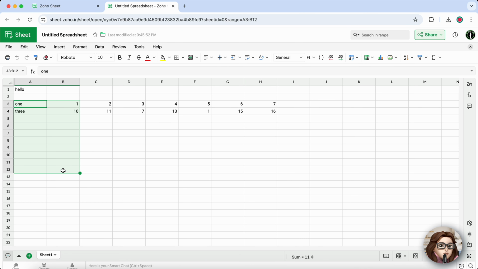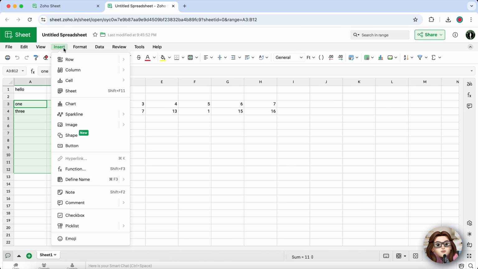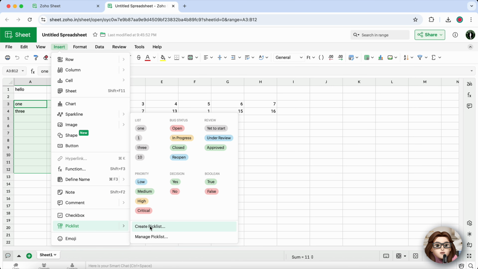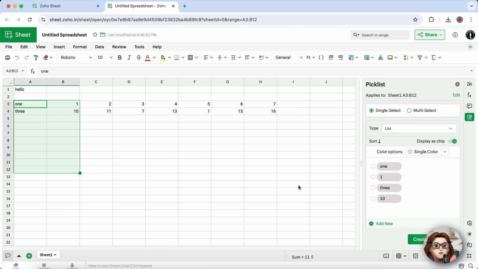Start by selecting the cell or range of cells where you want the drop-down to appear. This tells Zoho Sheet exactly where users will be able to choose from the list of options you're about to create. Once the cells are selected, go to the top menu and click on the Insert tab. From the drop-down of options that appears, look for Pick List. Hover over it and choose Create Pick List.